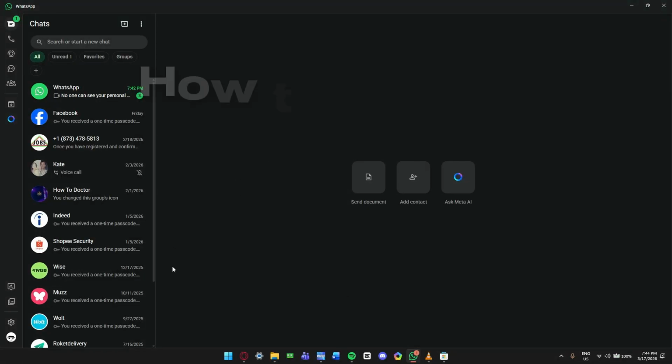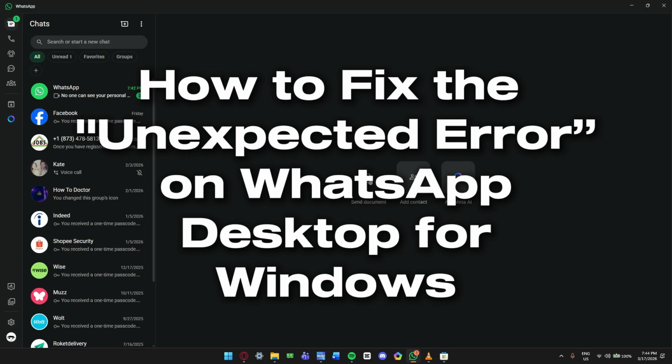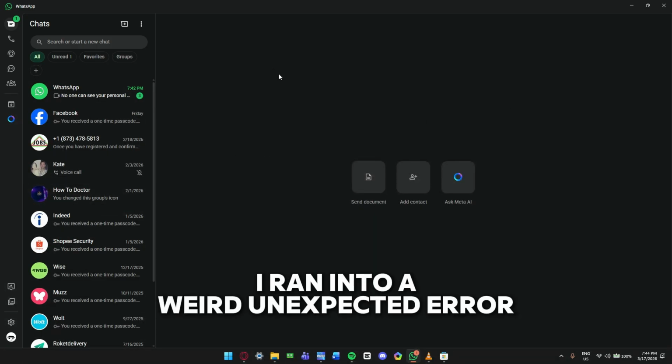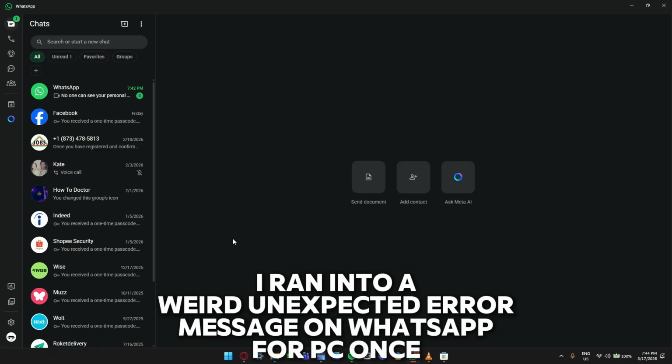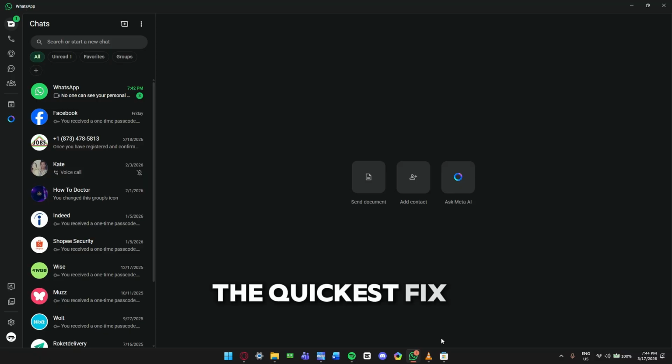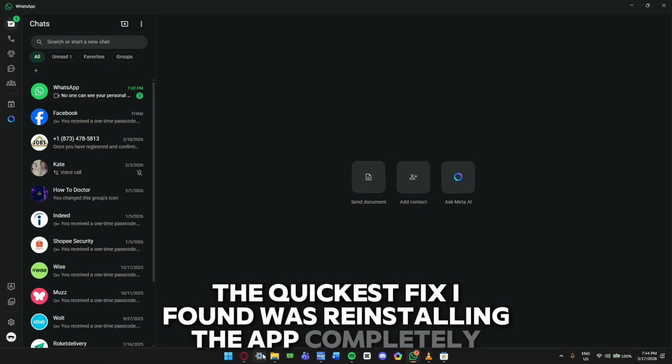Today, let me show you how to fix the unexpected error on WhatsApp desktop for Windows. I ran into a weird unexpected error message on WhatsApp for PC once, and the app basically refused to open properly. The quickest fix I found was reinstalling the app completely.